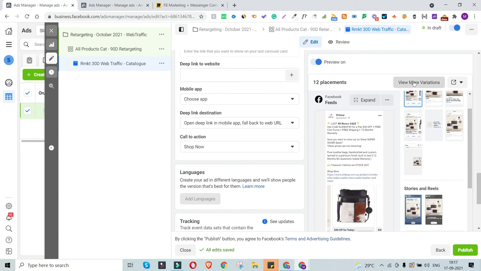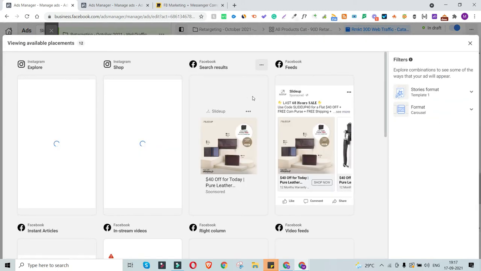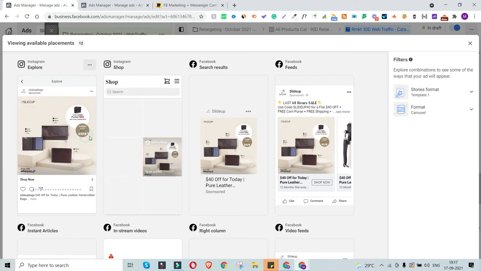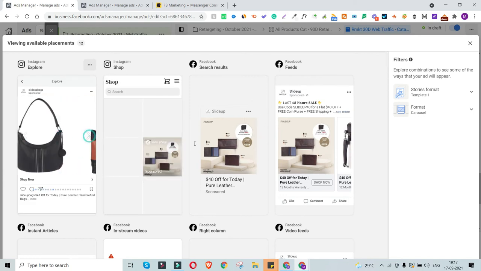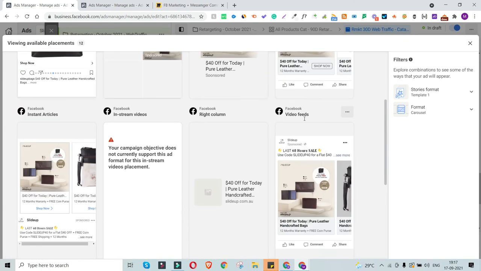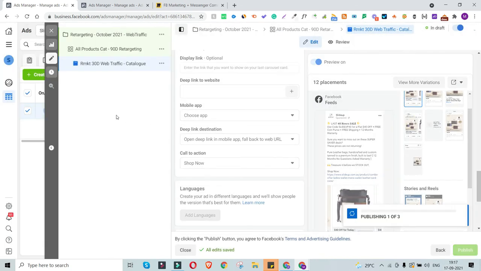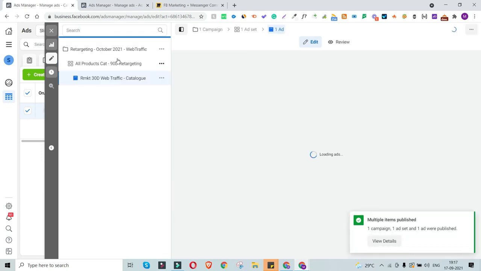Now, in case you would like to have a quick preview of how it would look in your audience feed, you can have a quick preview of how these ads are looking in the different placements of your Facebook and Instagram. It all looks good. I'll hit publish, and the ad is created. Now, this is the ad where I'm targeting the last 30 days audience.